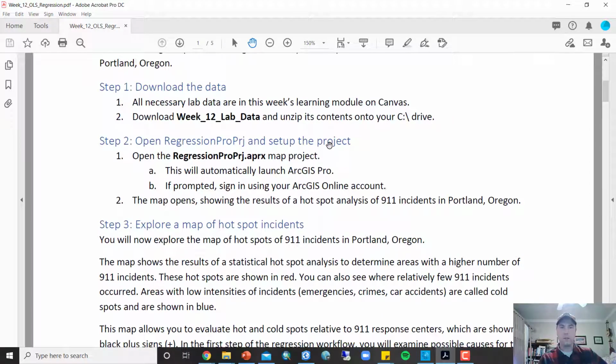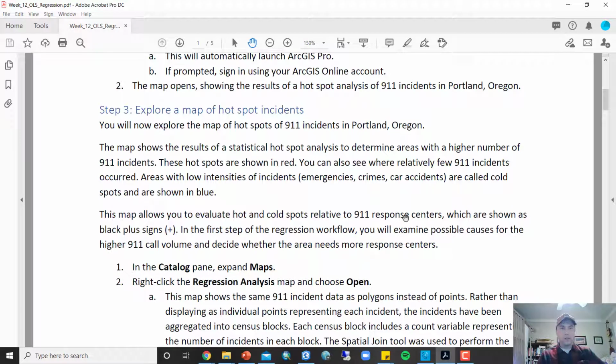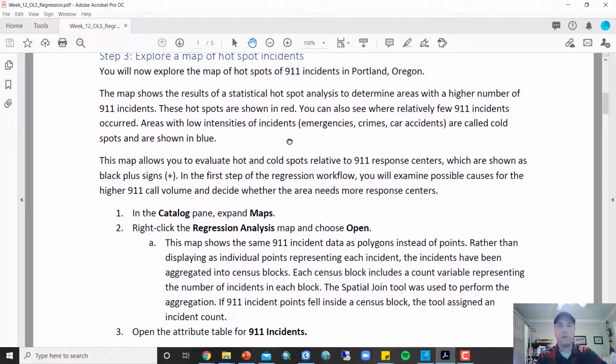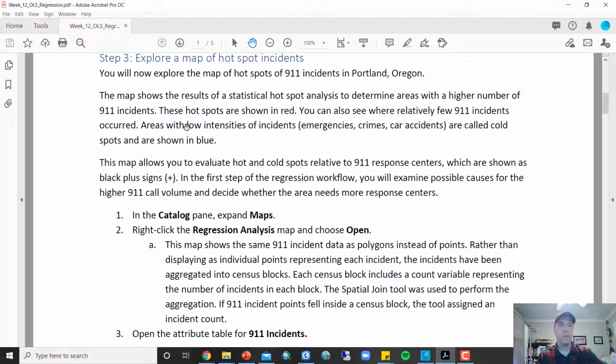So, all right, where are we at? You've opened up the APRX. The map opens up to Portland, Oregon. Next thing you're going to do is explore the map of hotspot incidents. So you'll now explore the map of hotspots of 911 incidents in Portland, Oregon. The map shows the results of a statistical hotspot analysis to determine areas with a higher number of 911 incidents. These hotspots are shown in red. You can also see where relatively few 911 incidents occurred.